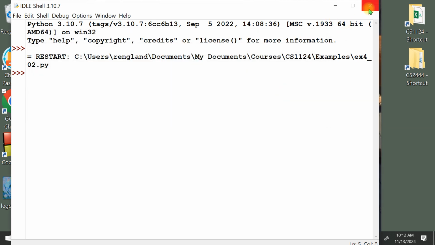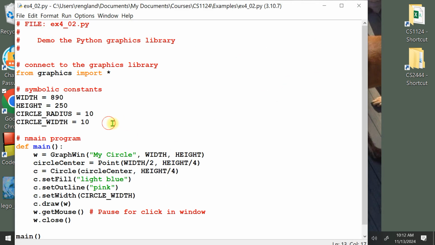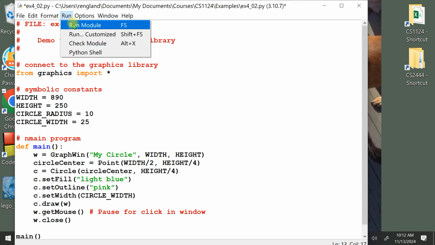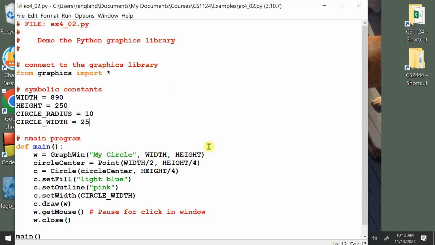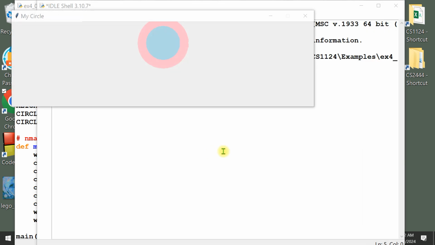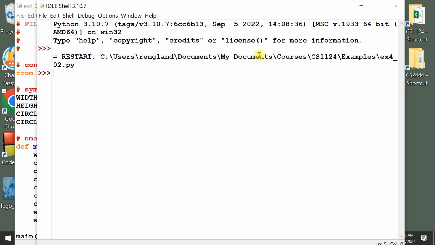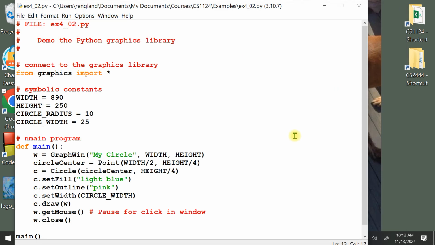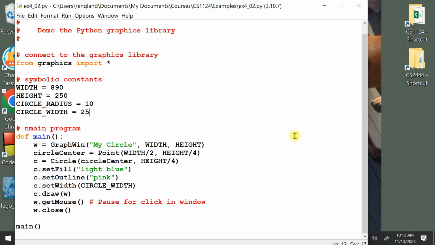Here's a way we could experiment and check. I said change them independently. 25, that's going to be a huge width. Run module. Yeah, it looks like it's probably doing both. It's going both directions from the regular outline. So, yeah, that's an excellent question because it led us to yet another trial and error experiment.